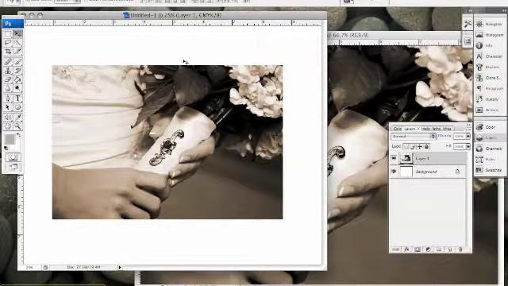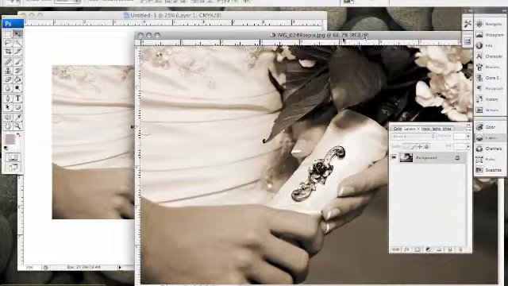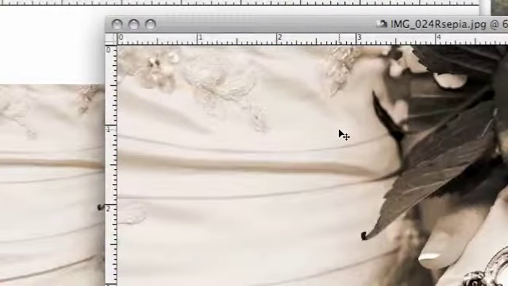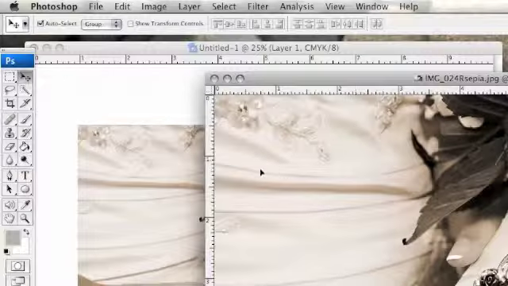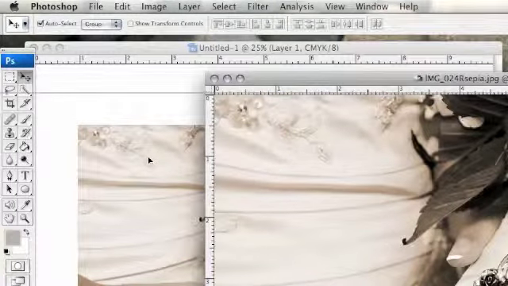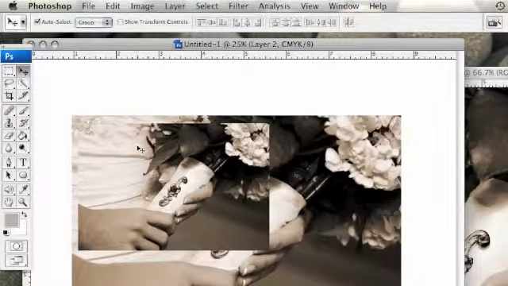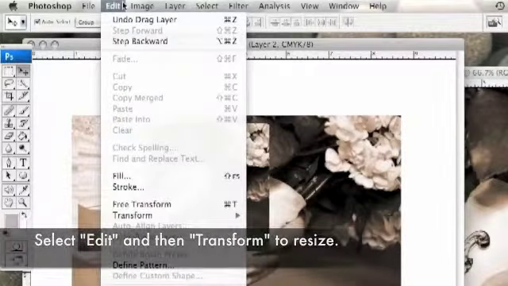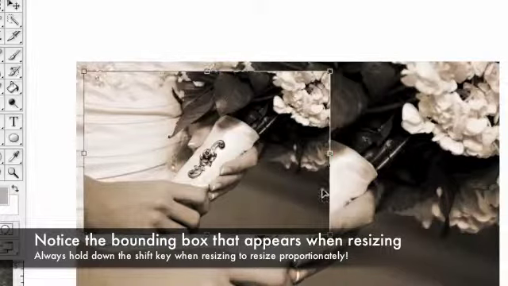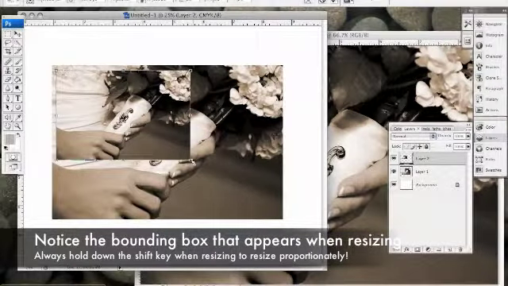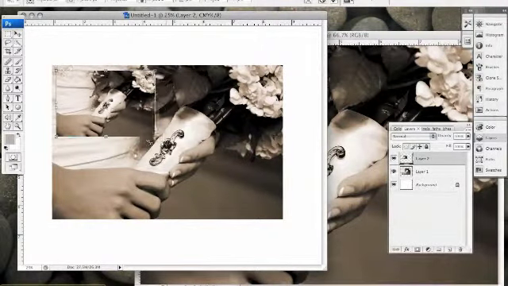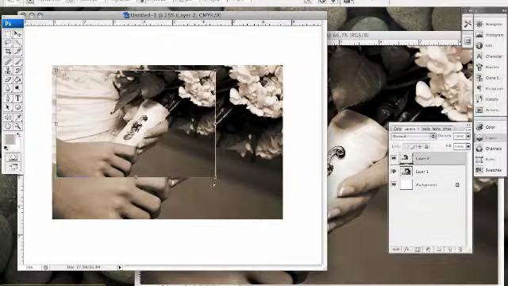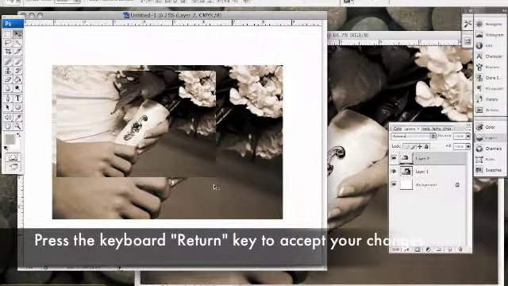So, to get my image inside of a new document, you can simply click and hold with your mouse on your image and drag it into the new document. Then you can resize it by going to Edit, Transform, or Apple T, the keyboard shortcut. Make sure when resizing an image that you're always holding down the Shift key while making your image larger or smaller. This will keep it proportional. Once you've selected the size that you like, simply press the return key.